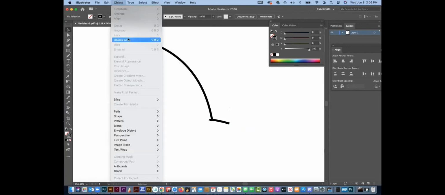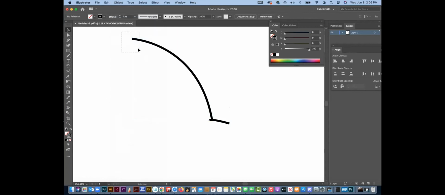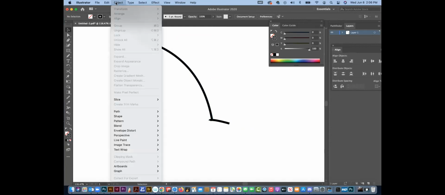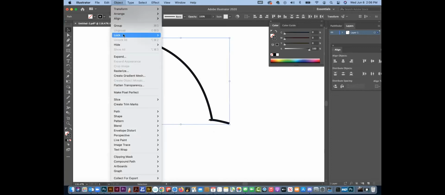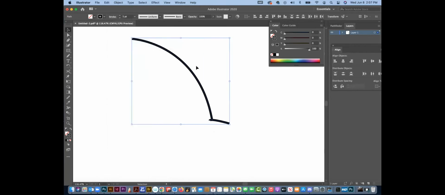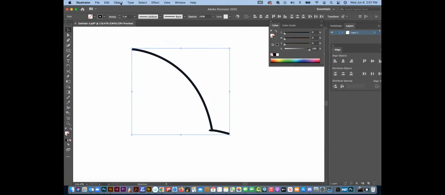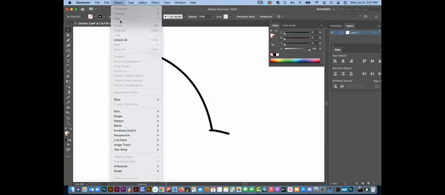Is there a shortcut for locking? Yeah, Command or Control 2. It's right here. Memorize that. Object, Unlock. Got it. Is it not locked? Oh, now it's not locked. Yeah, so if I go Command 2, boom, it's locked. Then I come up here and Unlock All, which is, what is that, Option Command 2 or Shift Command 2 or something.